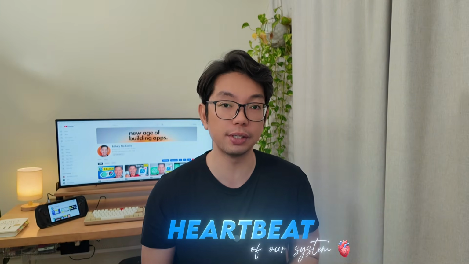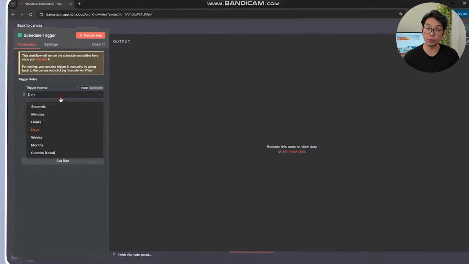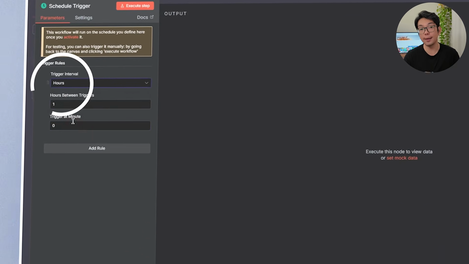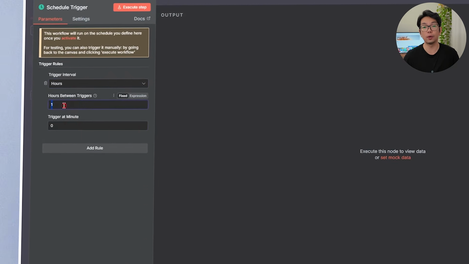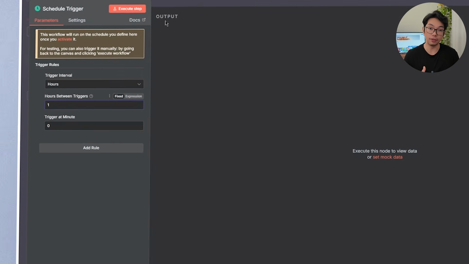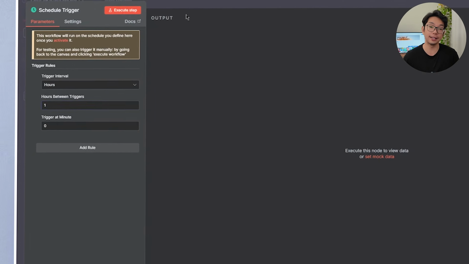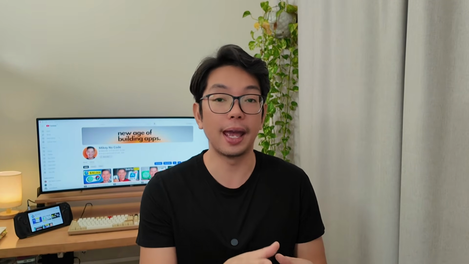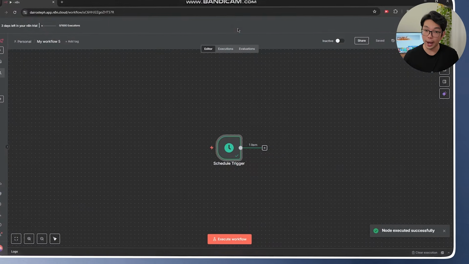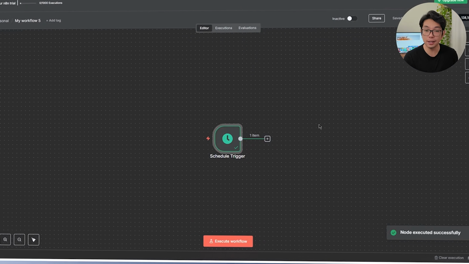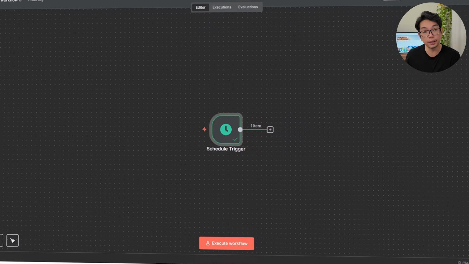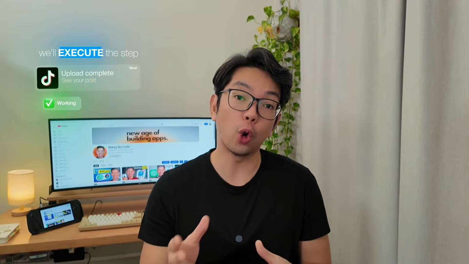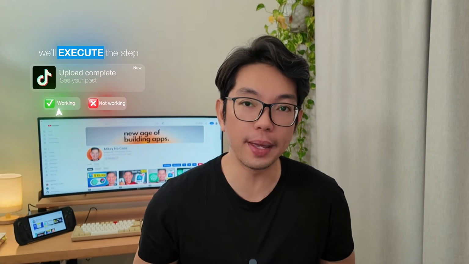Now this is going to be the heartbeat of our system. It decides when everything starts. For this build, we'll set the interval to hours and keep the number at 1, which means the workflow will repeat every hour. Leaving the minute at 0 means we're telling it to fire exactly at the top of the hour, keeping everything neat and predictable. Okay, so this way, no matter when the last run ended, the next one will always line up perfectly on schedule. After that, we're going to execute the step just to confirm that it's working.